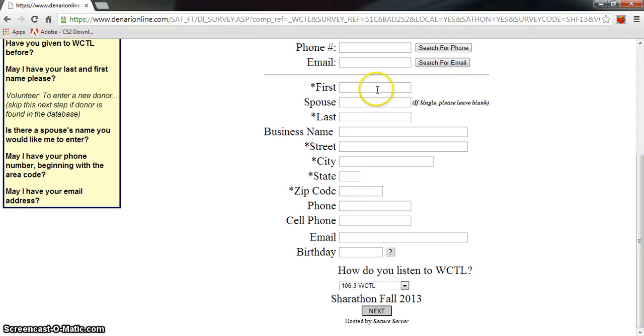And then what you do is you start typing in their information. So it also gives you a place to put in their spouse's name. So maybe it's Joe and Sue Listener. They don't have a business name. They tell you their address.